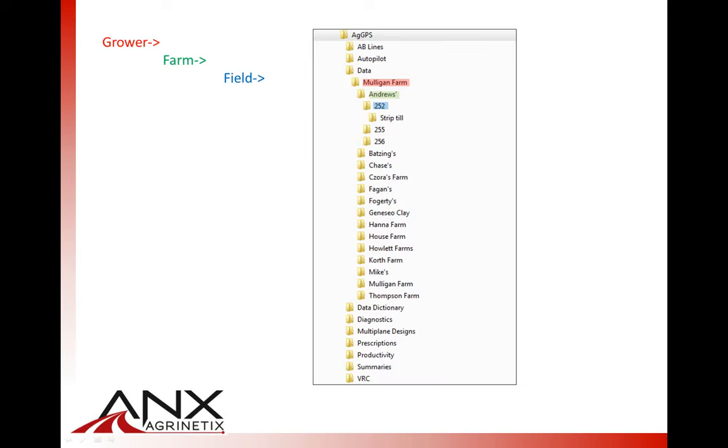Data management. Most farm software today uses the grower-farm field hierarchy. This data is located in the data folder of the FMX. The FMX operates using the fields located in the AgGPS folder. This is how the FMX recognizes any data stored in the screen or USB stick. AB lines, prescriptions, and field boundaries all have a specific location. We will review those now.